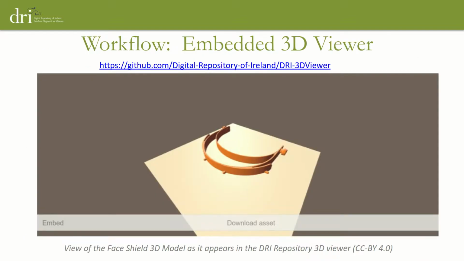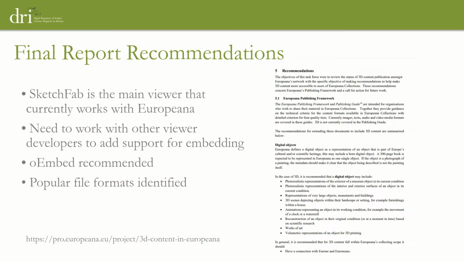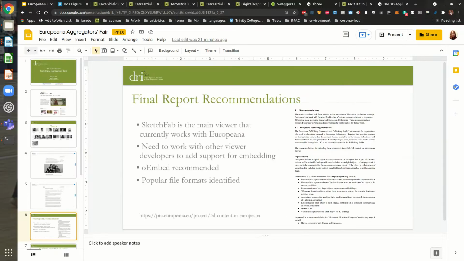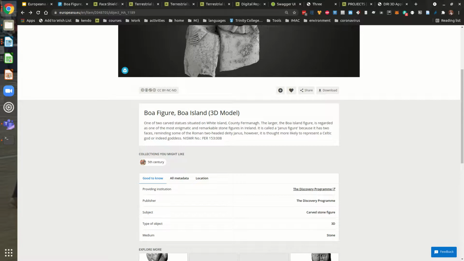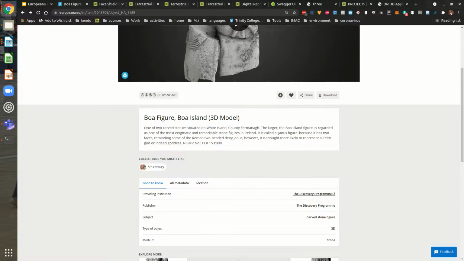Okay, so before I go on, I'm going to show an example of what is maybe a good 3D resource in Europeana. If we have a look here, this handsome fellow is a 3D model of a Janus figure found in Boa Island, County Fermanagh. This model comes from the Discovery Programme, as you'll see in the metadata here, and it was aggregated by the 3D Icons project.